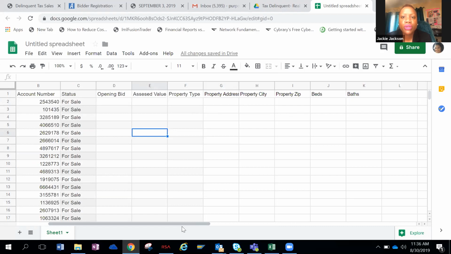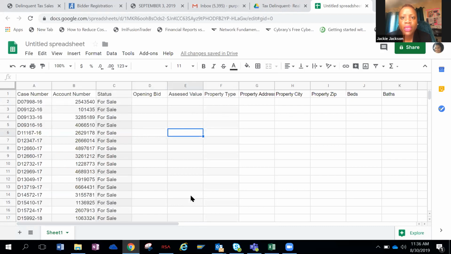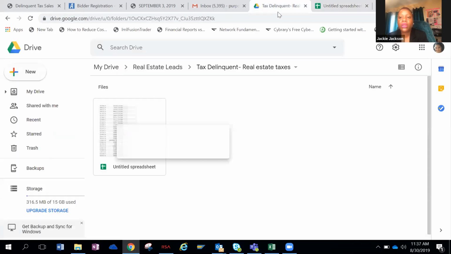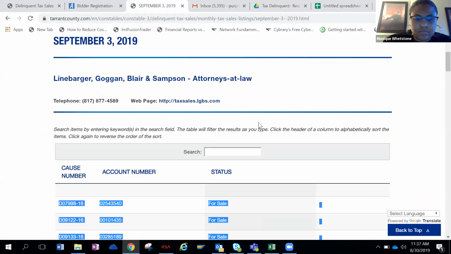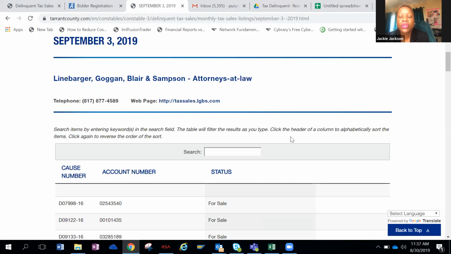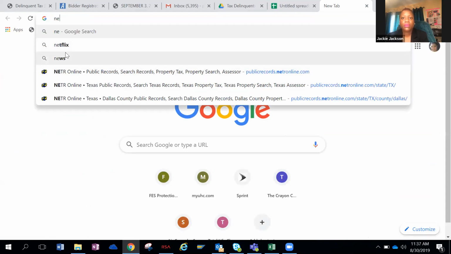All right. So all I want you to do is copy the account number into Bravo. Yep. Just copy that account number, right click, copy it. And all we're going to do is go to the Tarrant County tax collector and then search by account number. Remember we did that? Remember when we went to NETR Online and it took us directly to the tax search? Yeah, let's do that. So NETR Online. There you go. I think I have it.